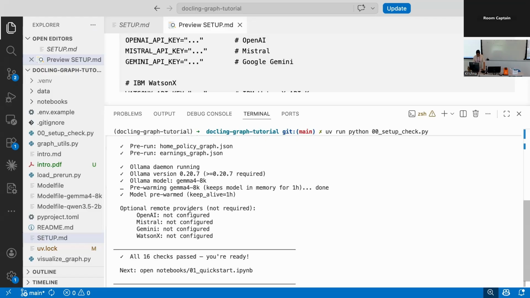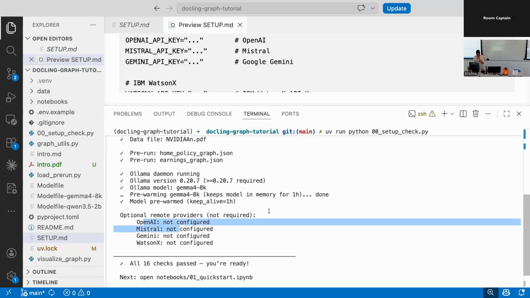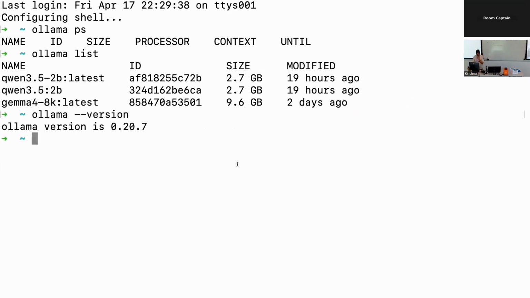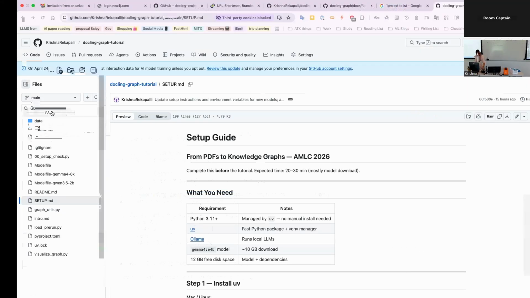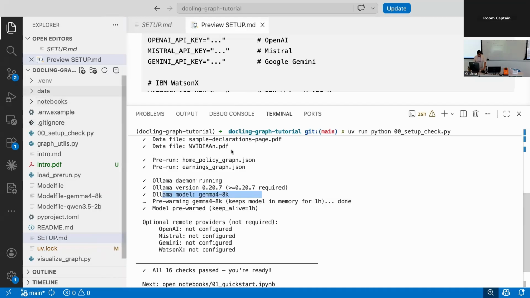In this current setup, I have not configured the remote LLMs yet, and it already pre-warmed the Gemma model for me, and it will stay alive for an hour. So now if I do ollama ps, it should show the Gemma model loaded, and it's fully loaded into the local machine's GPU right now. So once I'm here, I'm good to go with the first notebook.